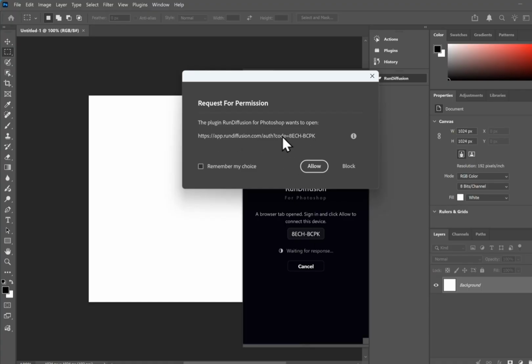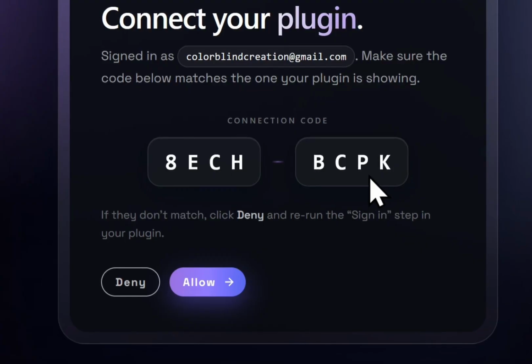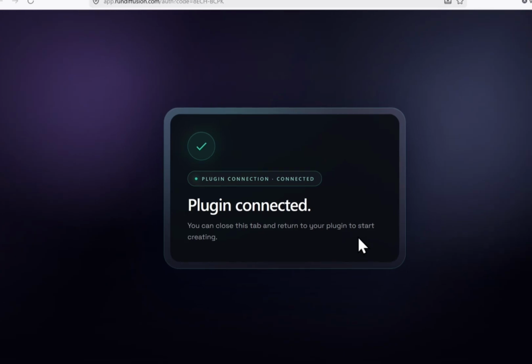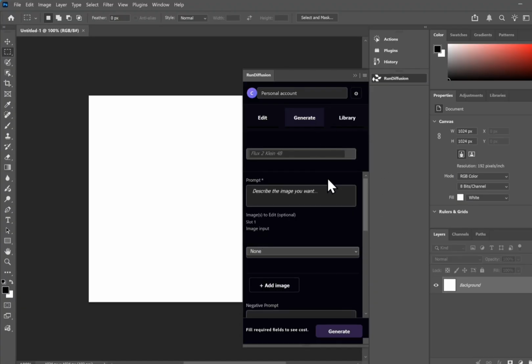And then you'll see it wants to open the website. Click Allow. And you can see that code here matches what we had in the app. So we'll go ahead and click Allow, and that will connect the two together. Plugin is now connected. We'll minimize that, and there it loads up, and we are now ready to start generating images. Now you'll notice we have an edit, a generate, and a library. We're going to start with generate because we've got a blank canvas here.